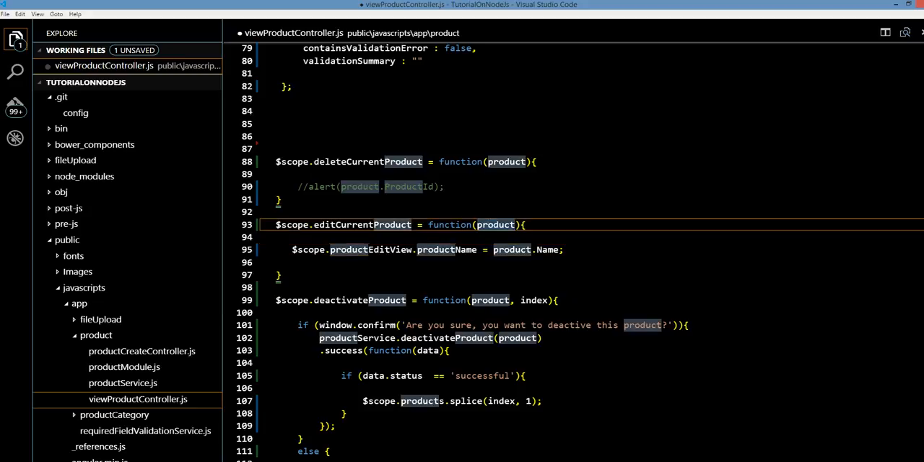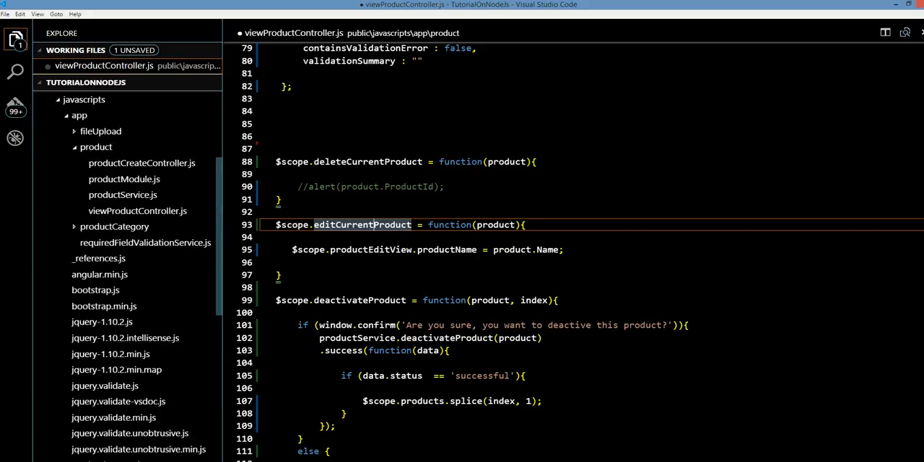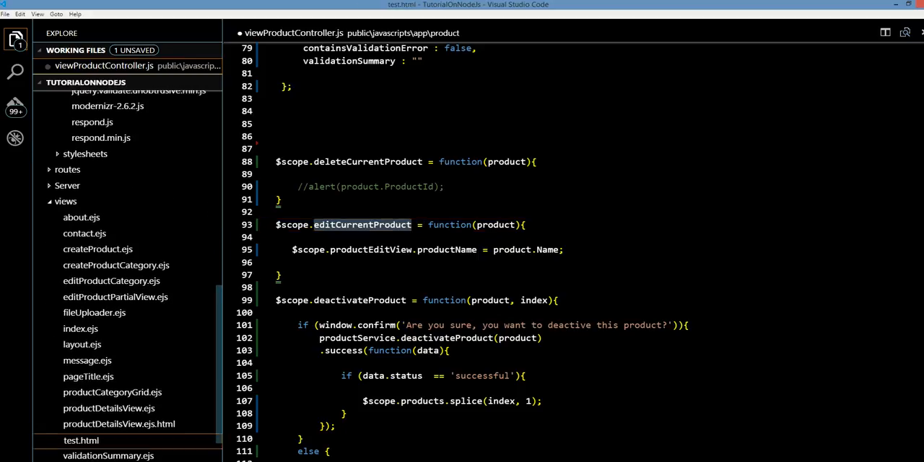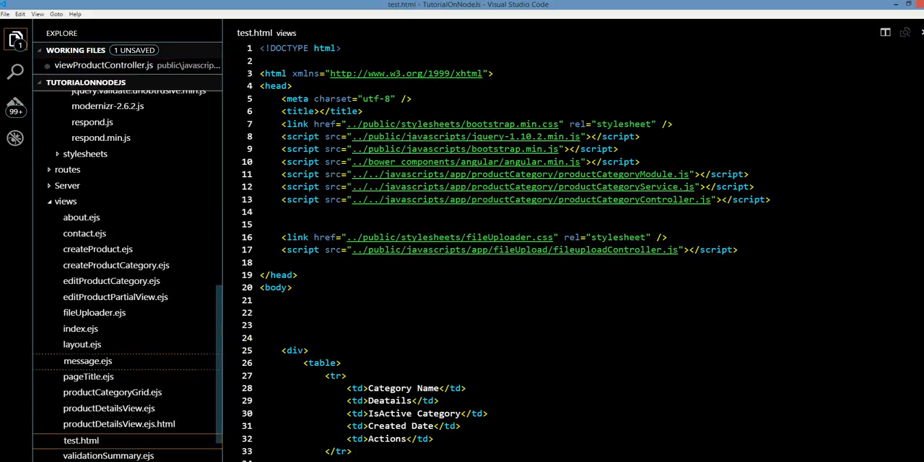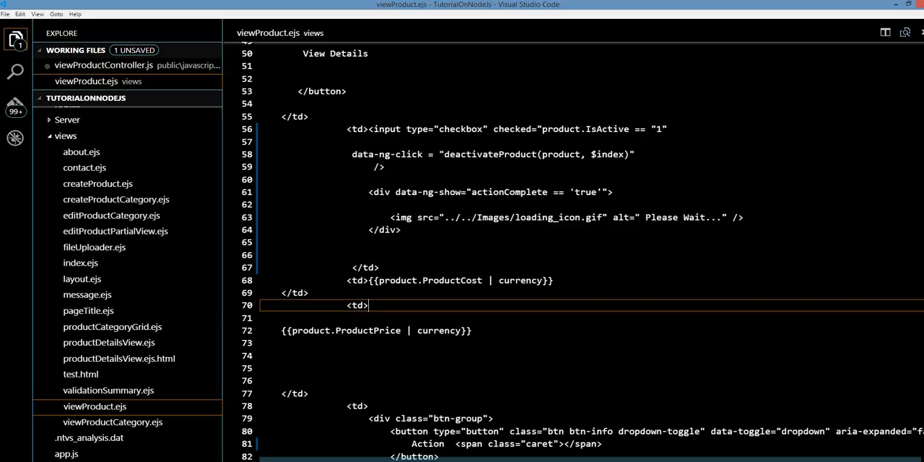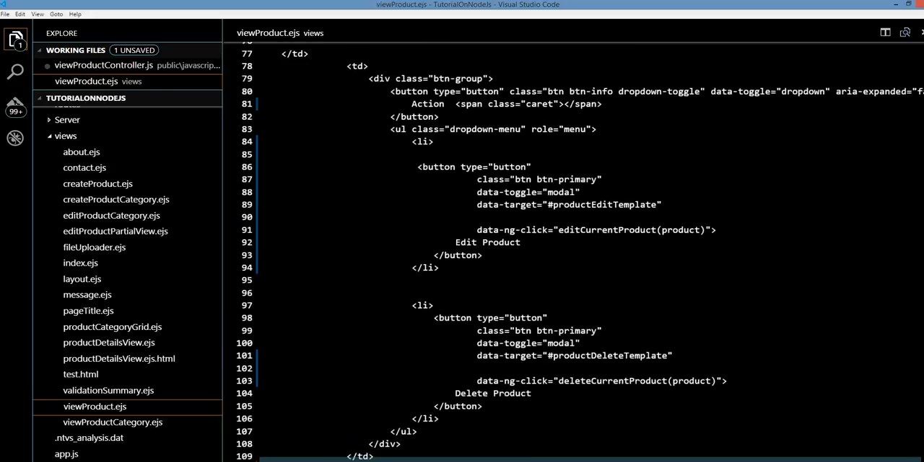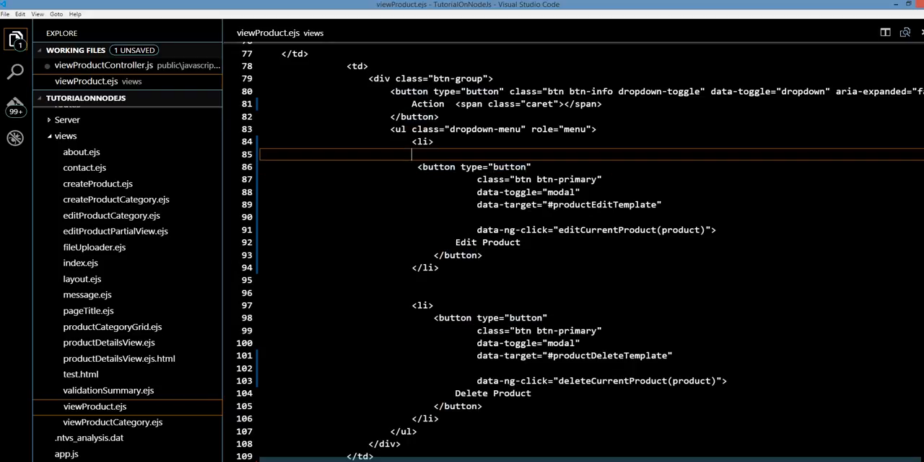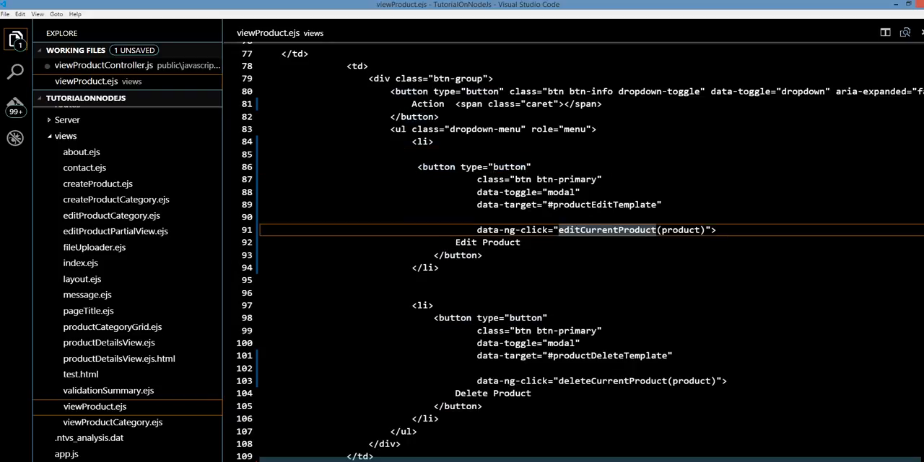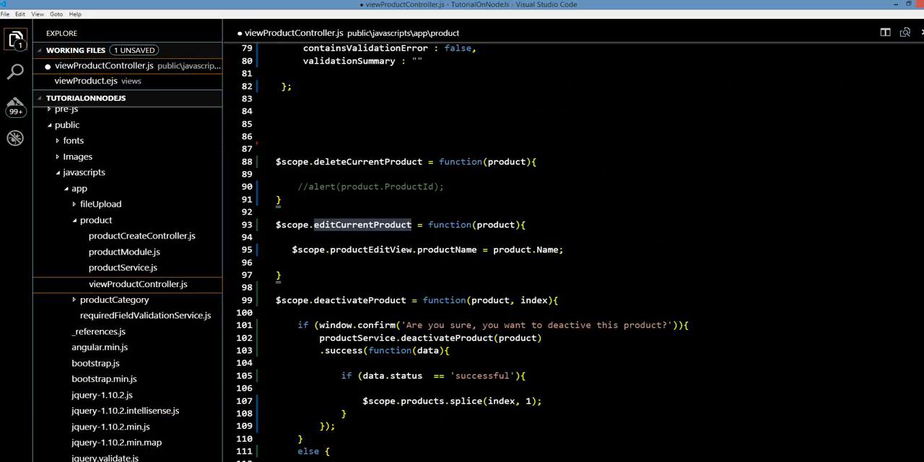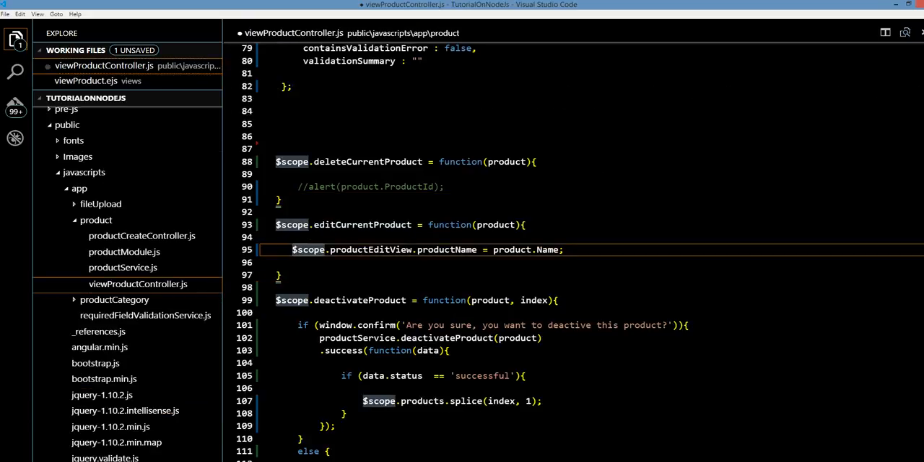Of course, where this comes from is our main page called viewProduct.EJS. Let me show you that page. This is the view product, and as you can see, in the button, when the edit button gets clicked, we have this edit current product, and we are passing the product object to it, as you can see right here. That's why the product object is available in the controller. So that's why we can do something like this.